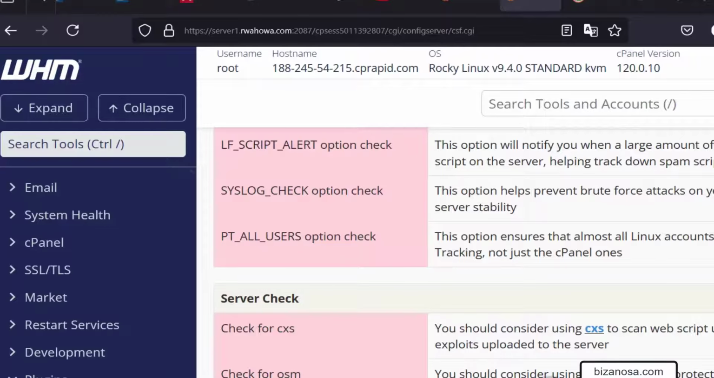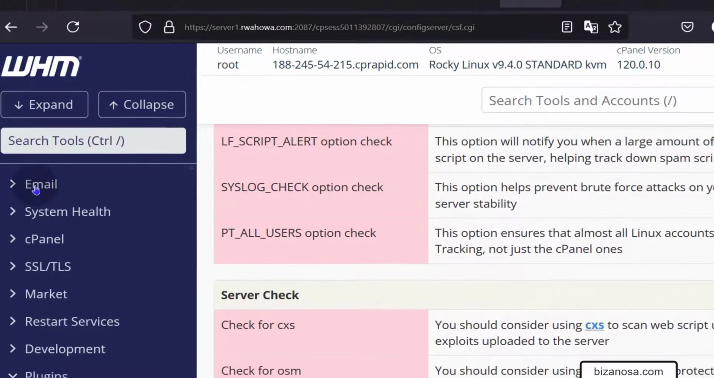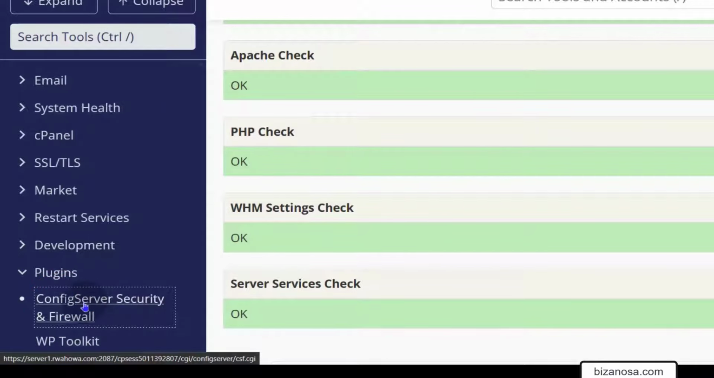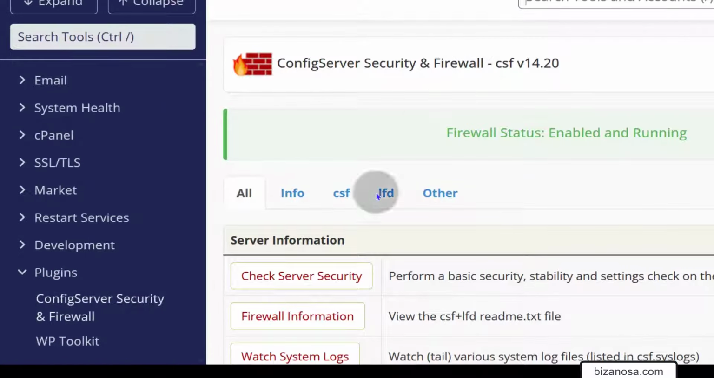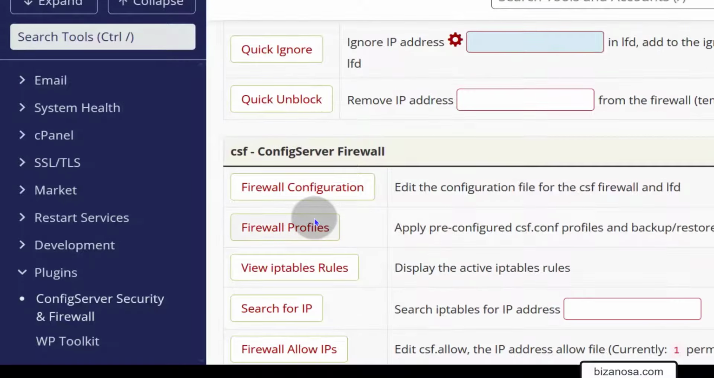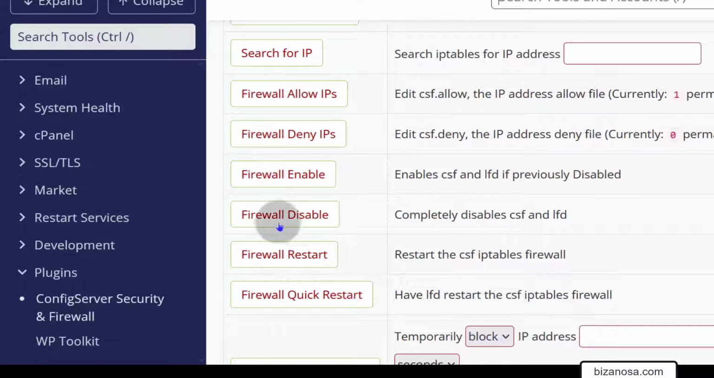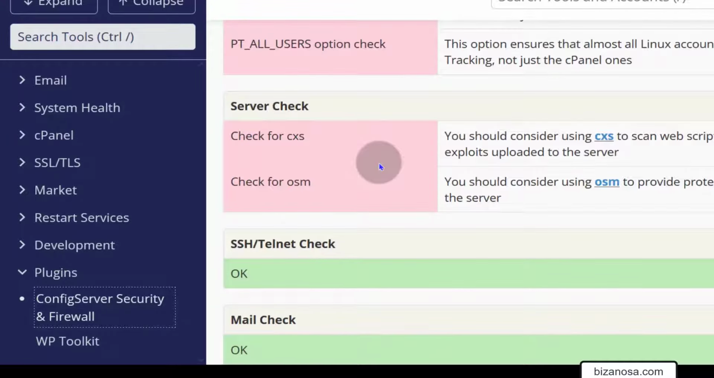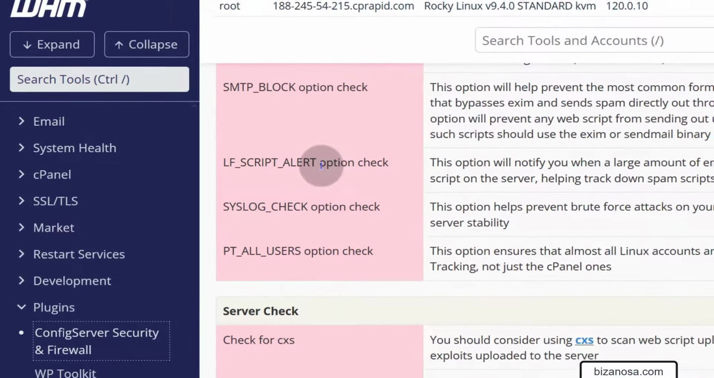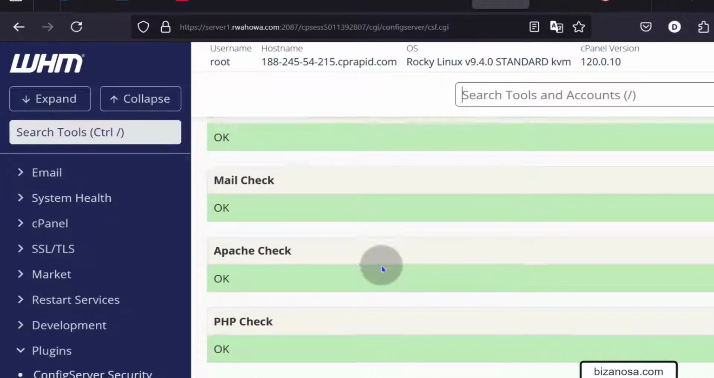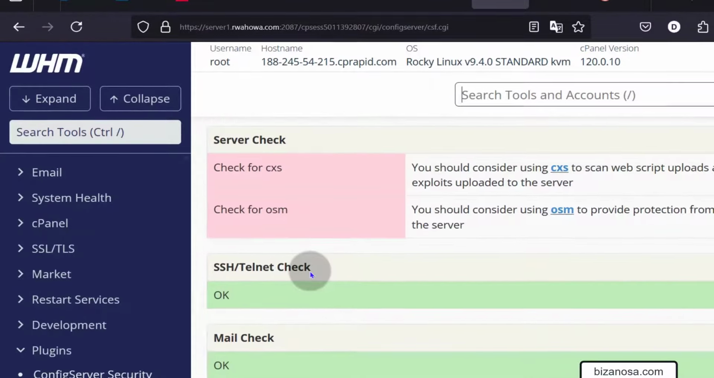And then of course I need to restart it, and to restart it, I can actually just restart it here. So I'm going to open the ConfigServer plugin in a new window. And if I scroll down, there's somewhere where it says firewall restart. So I can click on firewall restart. So let's go back and refresh and see if any of these have changed. So I'll refresh, resend. Almost all the other items have been improved.